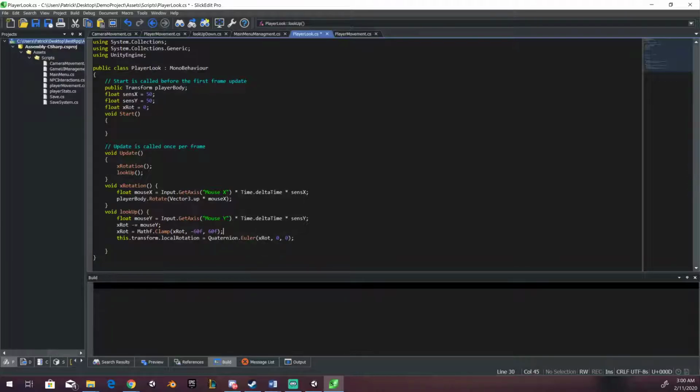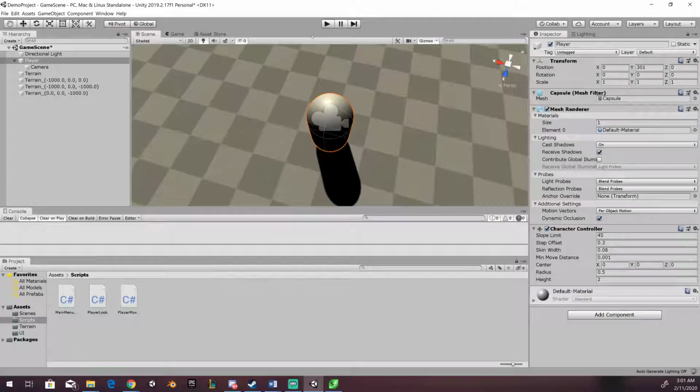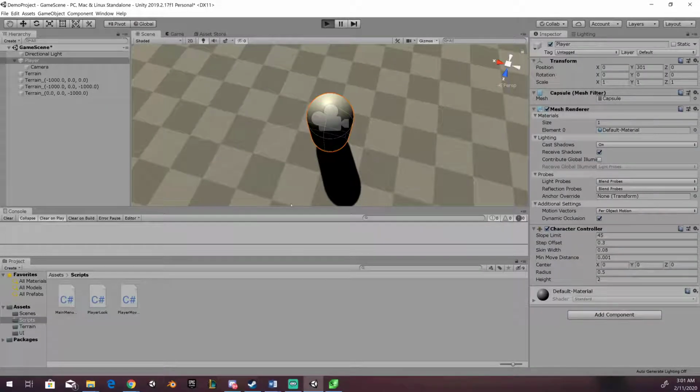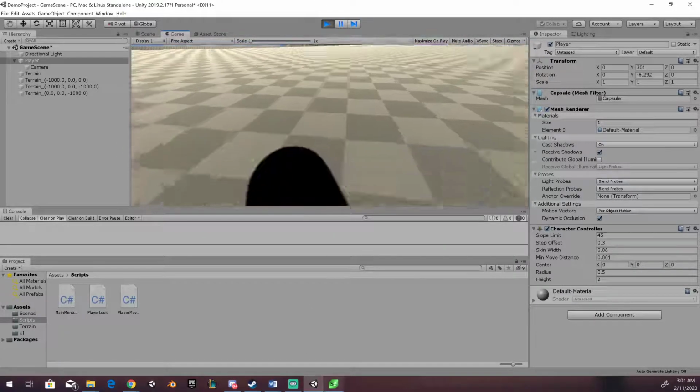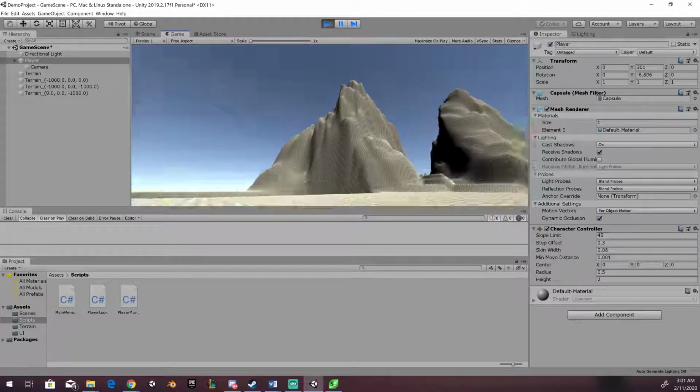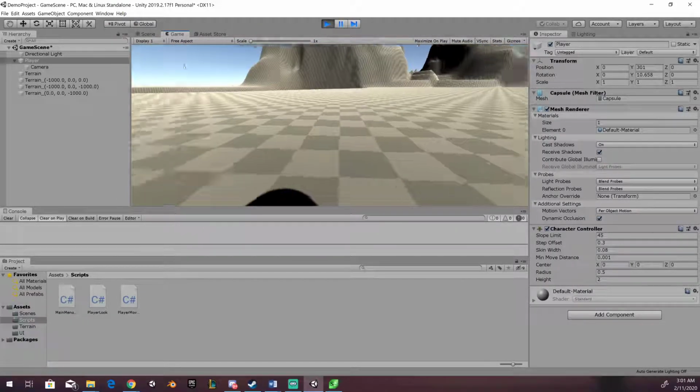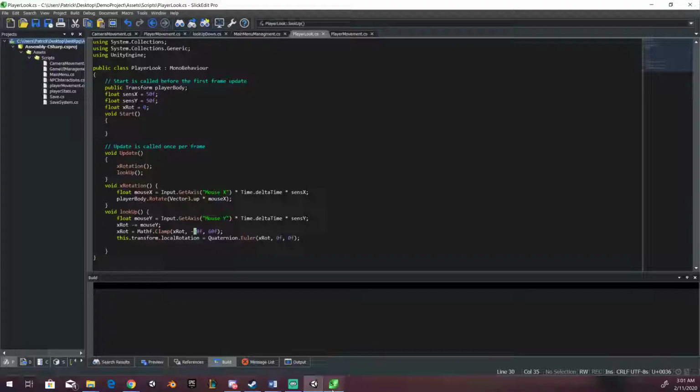And the reason why I'm going to do both of those is I don't want them to be able to look up too far and too far down. I feel like that's a pretty good range of look there. See, that's pretty good. We can almost look all the way down to our feet, but not quite. So maybe even like 75. That looks pretty good. So now we can look everywhere, but we can't do anything other than that.